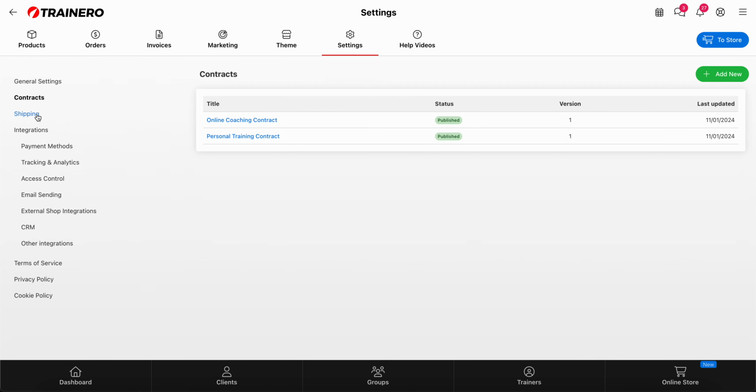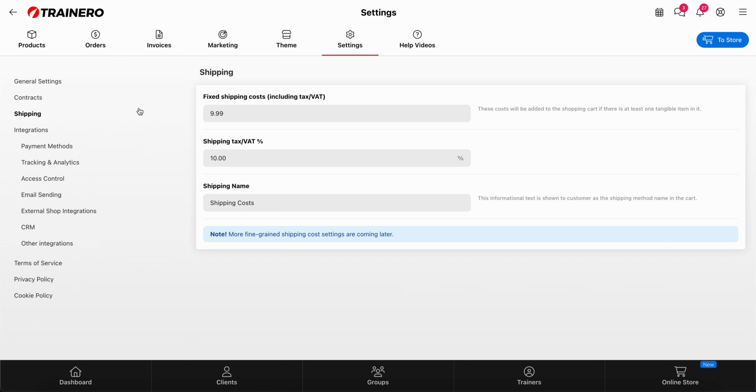Then next section, shipping costs. If you also sell physical objects like supplements or T-shirts, then it's wise to add the shipping costs into the product. You can add a fixed shipping cost like this, with taxes included in the shipping cost, and the name that's visible in the store, in the shopping cart.